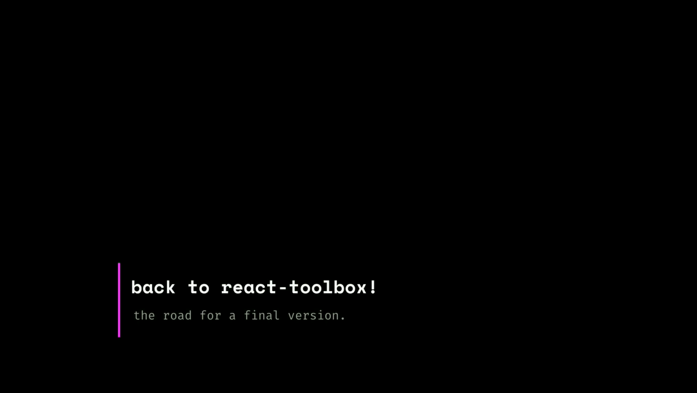But first, I said that I was the author of React Toolbox, and I was thinking about how I can get this solved. But what about React Toolbox? How can this apply to the React Toolbox library? Well, I hope this to be the road for the final version. Hopefully. It's like the third rewrite that I don't finish. That's an issue.